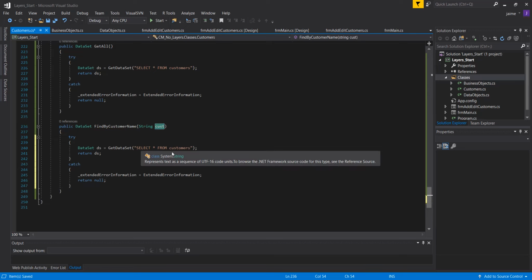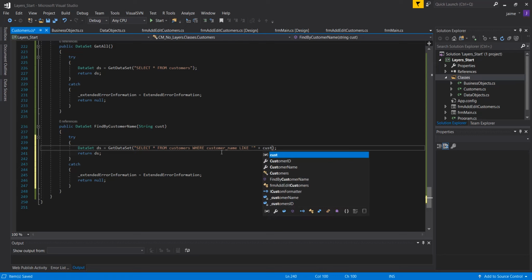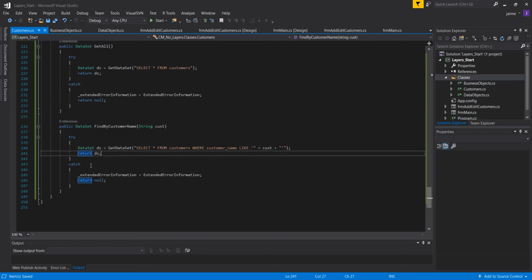And in this case, it's that I have a customer name. So I can do select asterisk from customer name, and then I can add the where clause. Where customer name is equal to, or actually instead of equal to, I can say like. And what that does is it allows for me to use a wildcard character, where if I enter a portion of the name, it'll look for that. Plus cust plus, and the rest is pretty much the same. Return this, nothing out of the ordinary there.